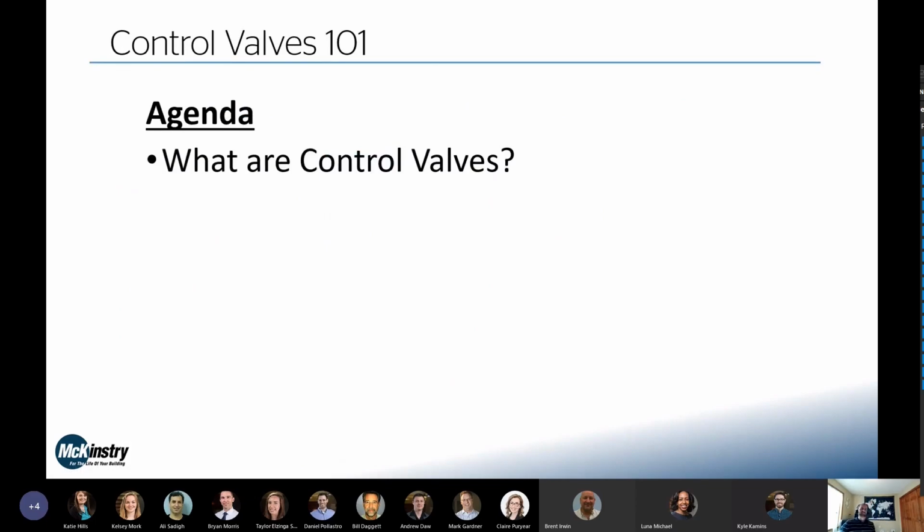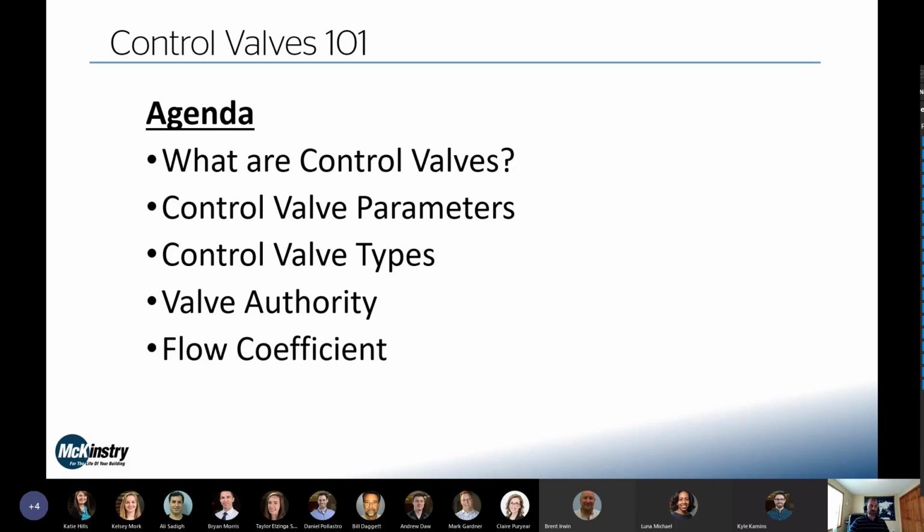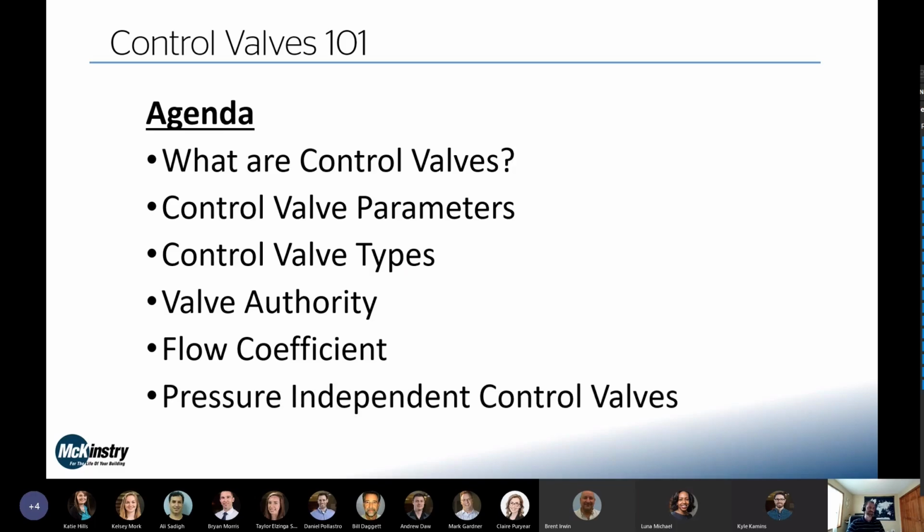So on the docket today, we're going to start with the absolute basics. Briefly, what are control valves? We'll talk about the types of parameters when you're specifying a control valve, what kind of things you need to worry about. Different valve types: ball valves, globe valves, butterfly valves. And then we're going to get more into the engineering meat side of control valves. Talk a bit about valve authority and why that's important, flow coefficient and how that relates to valve authority, and we'll close it out with some brief talk on pressure independent control valves.